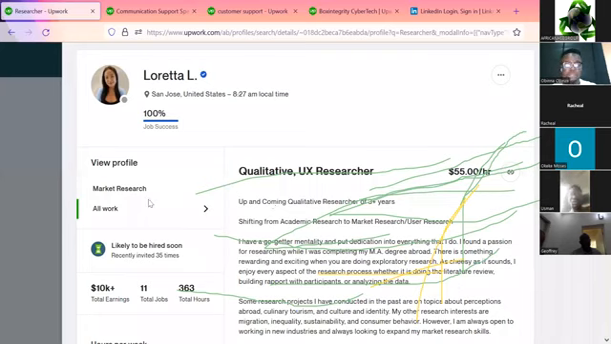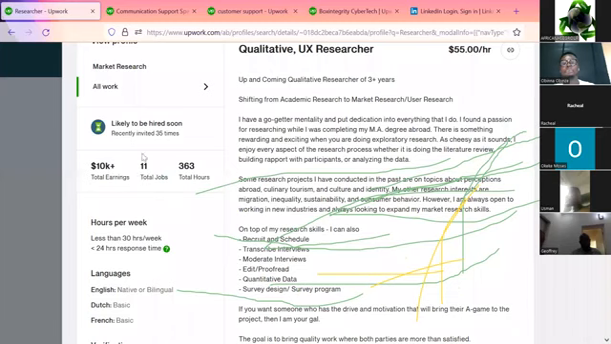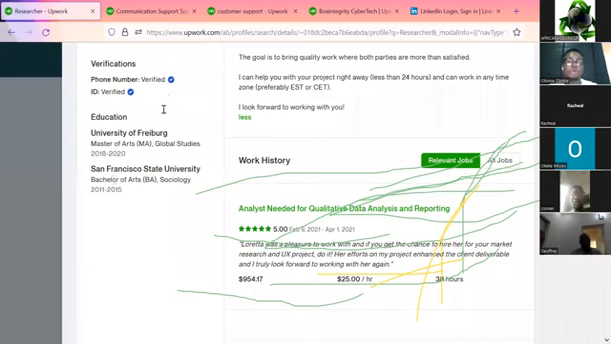You can see that she studied in the University of Freiburg. Then she studied in San Francisco State University. If you studied in the University of Lagos, you can add yours. If you're not in university yet, it doesn't matter. Upwork is not looking at this. Clients are not looking at whether you studied in the University of Port Harcourt or the University of Bayelsa or whatever. They don't care. What they care about is, can you do the job they want you to do for them?